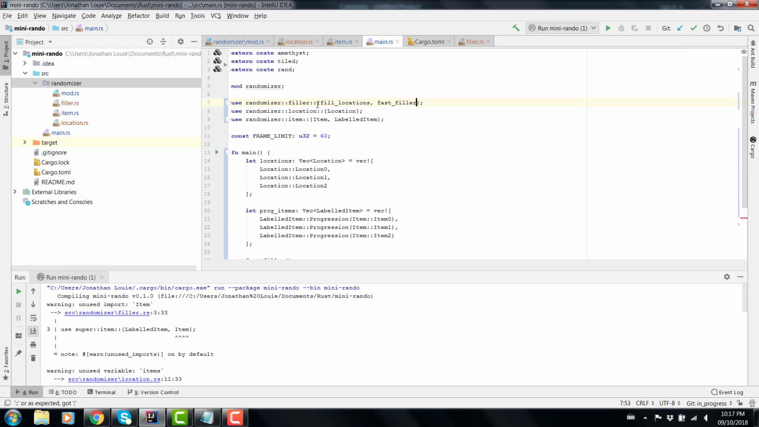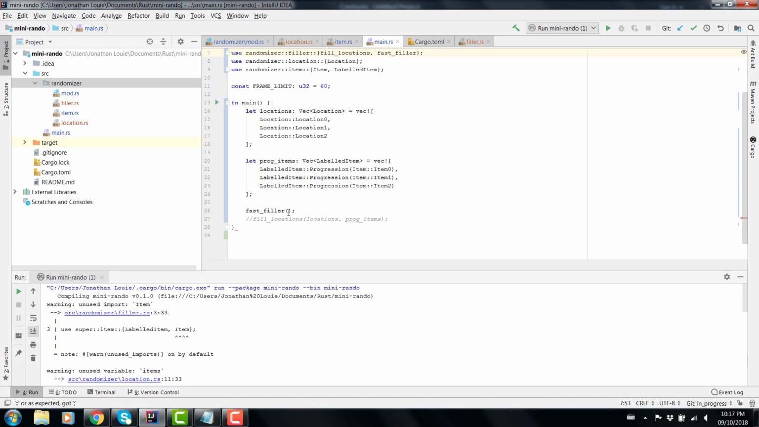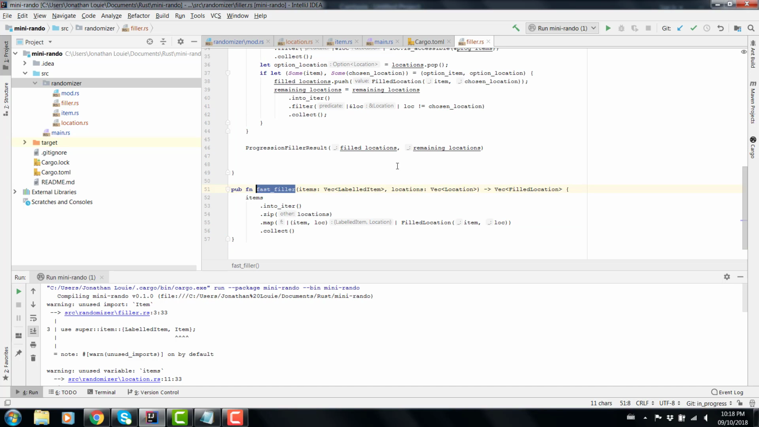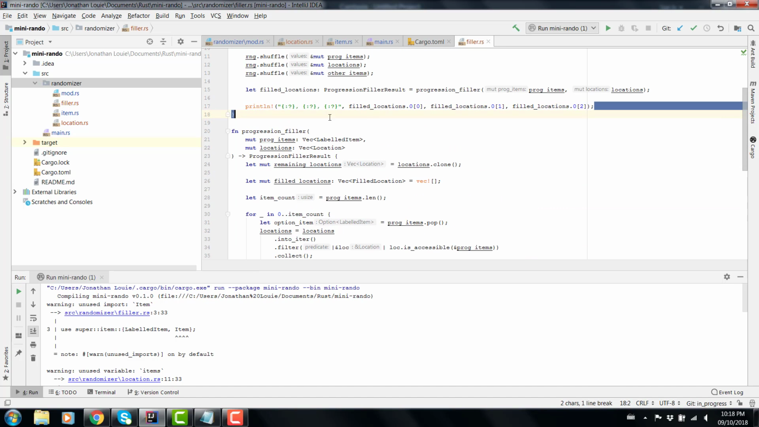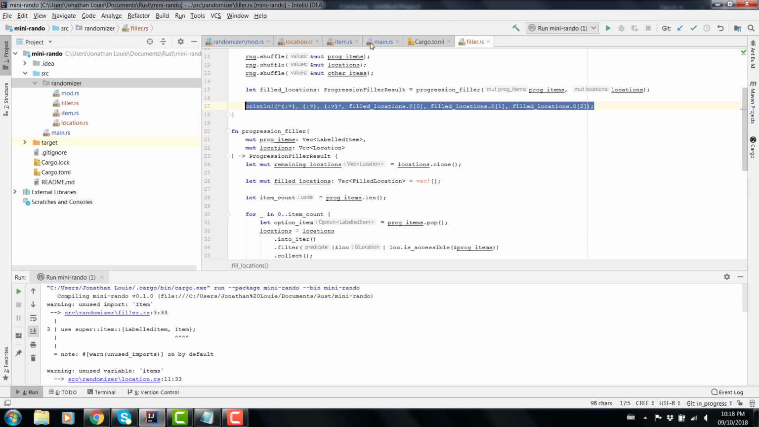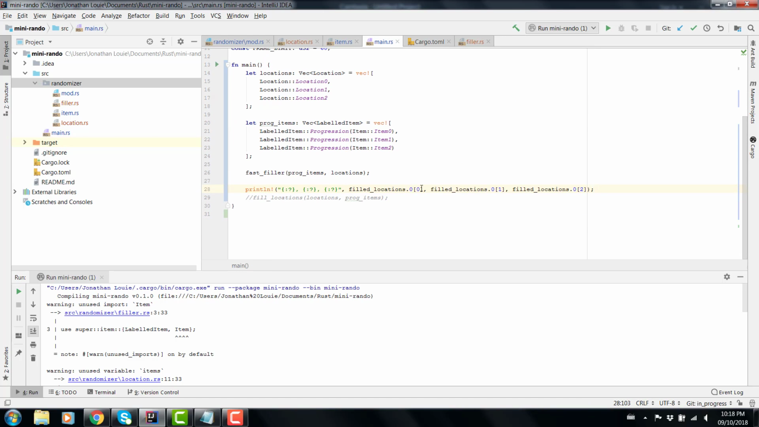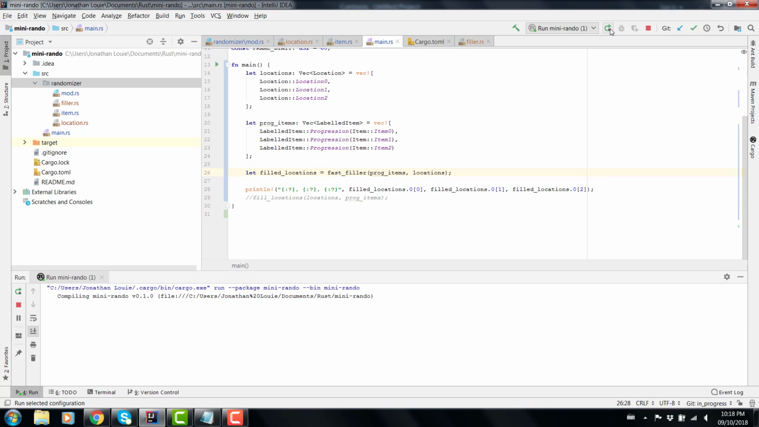Fast filler. There we go. So now the fast filler is going to take my progression items, and it's going to take my locations, and then it's going to zip them all up, and then it's going to print stuff, I think. It's going to do essentially what we were already doing up here. Let's see if it does what I expect it to do. And this should be let filled locations equal that. Let's see if this even compiles.